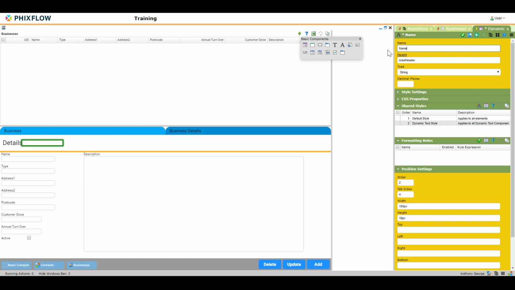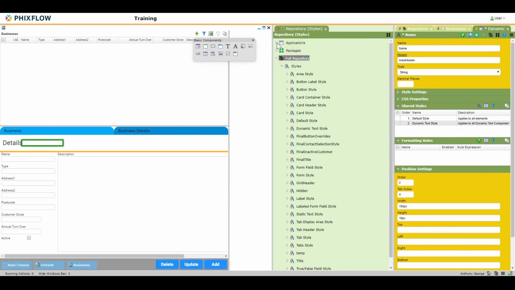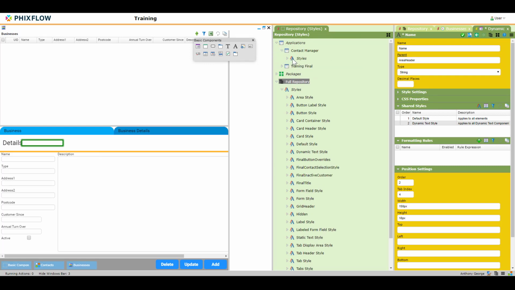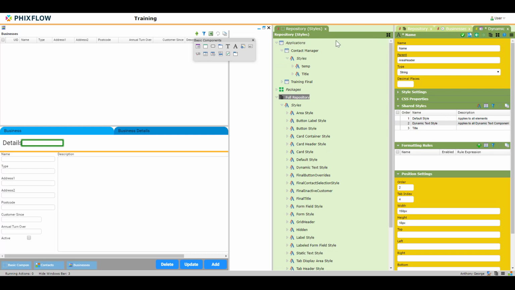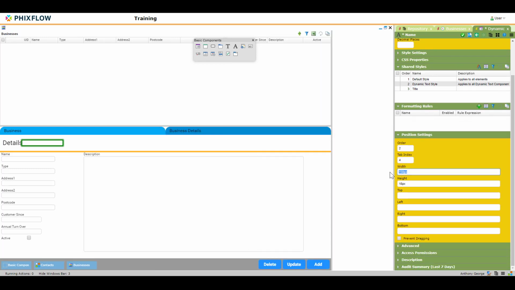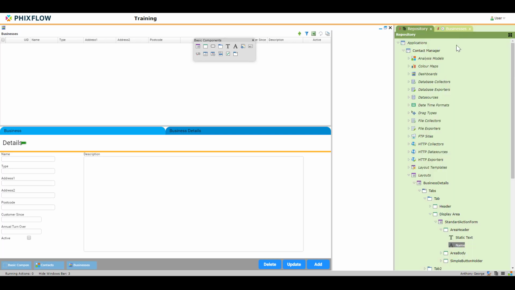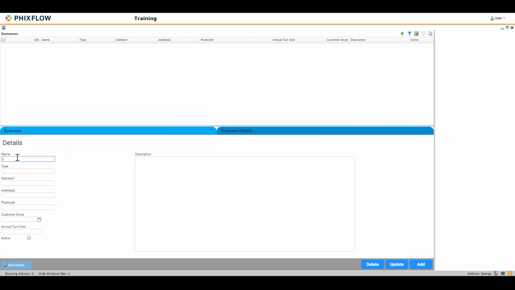We need to style our new dynamic text so that it looks the same as the existing title. Navigate to Shared Titles, and under our Contact Manager application, we'll use the title style. We'll remove the width and the height so that our dynamic text will automatically expand to the size of its content. Switch to app mode, and now we can test our new dashboard. Complete the details for a business. We'll see the dynamic text get populated, and we can also test that our action buttons are functioning as expected.